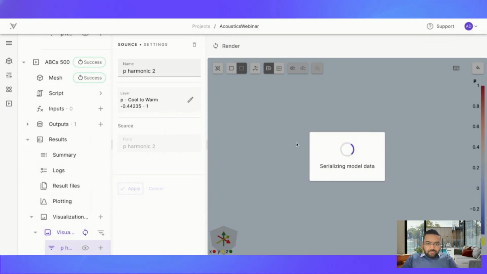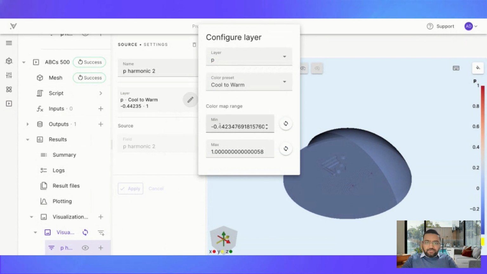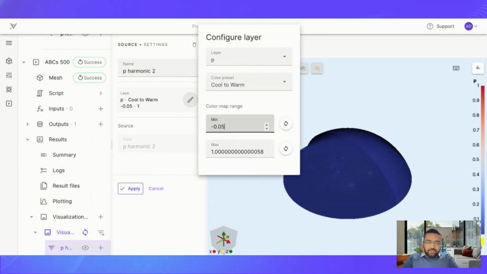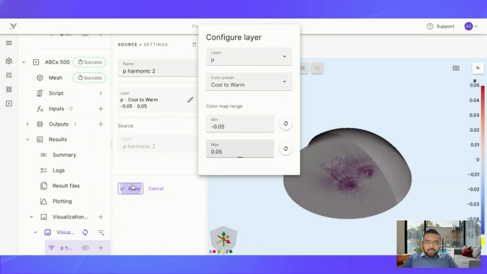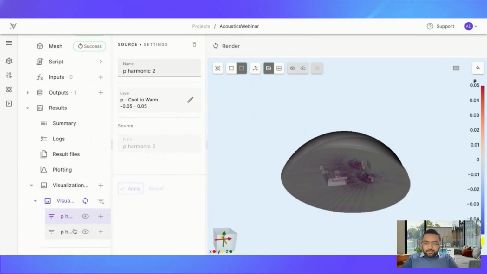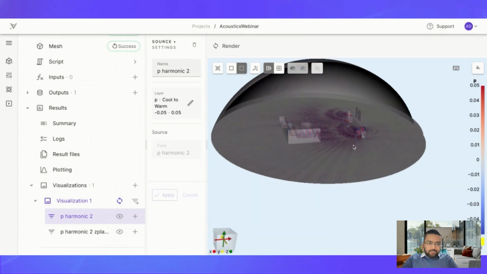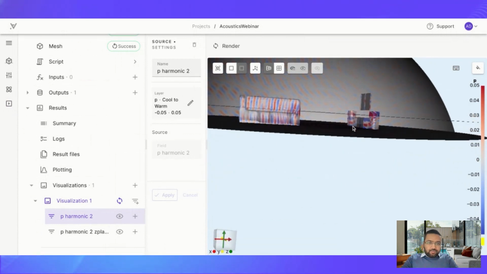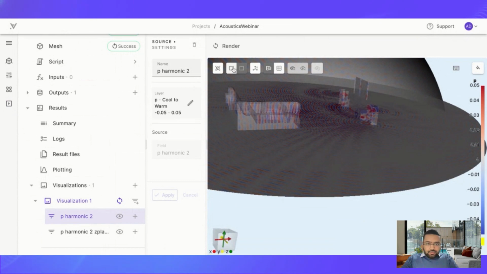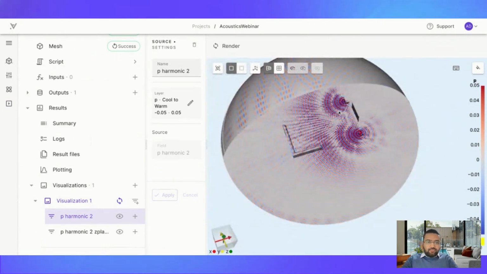Yes, so the model is loading. Let me change the scales to visualize this better. 0.05, yes, apply, and you can see the pressure waves emanating on the surface, and we can also see them on this z plane that we created before.